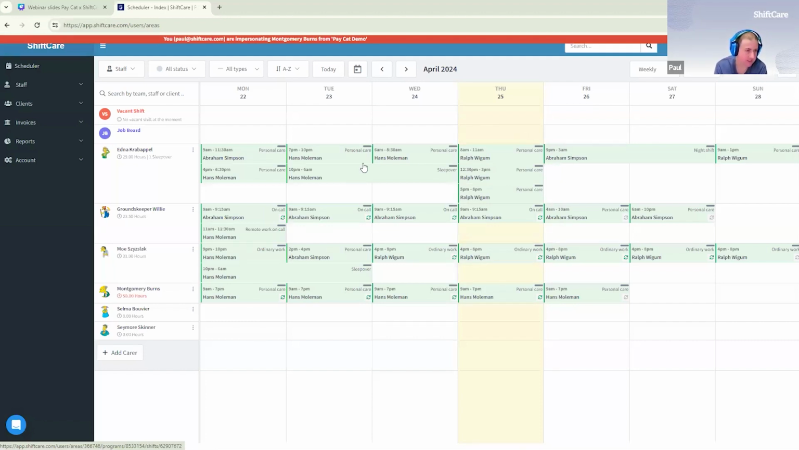That is obviously because we need to know what time they're sleeping to make sure that we can separate that out. Other than that, though, there's not much else that you need to do. You need to mark the sleepover shift with the shift type of sleepover. The other 2 shifts, you will just put them as regular sort of personal care or whatever shift type you use for that.